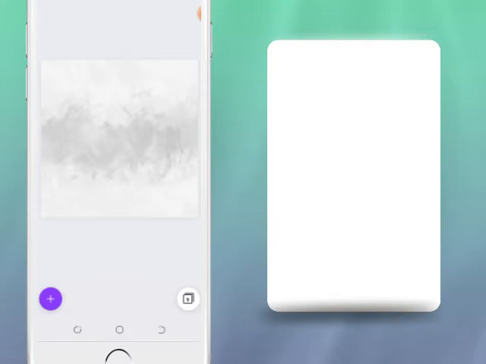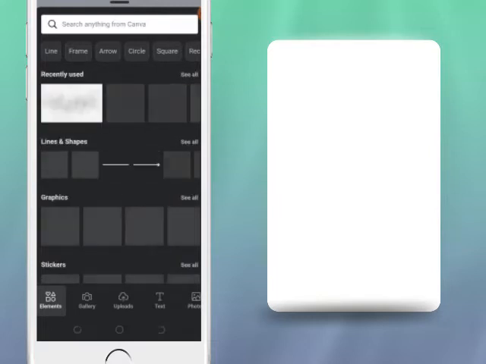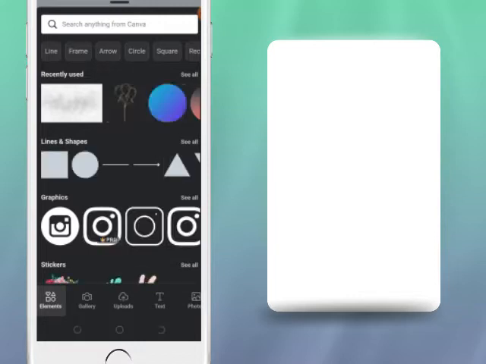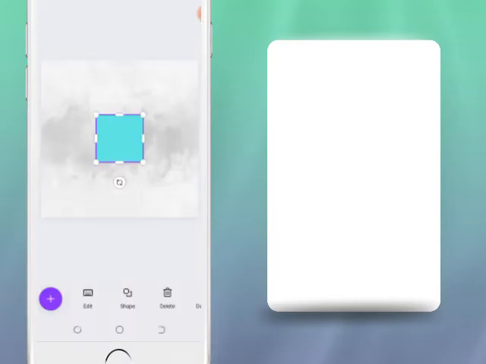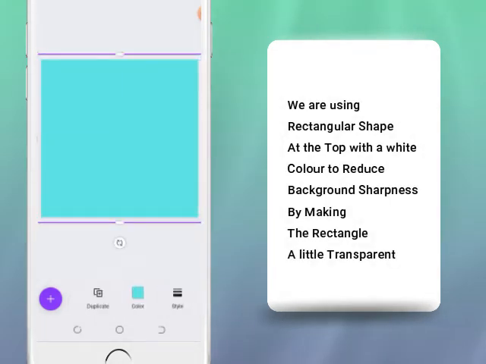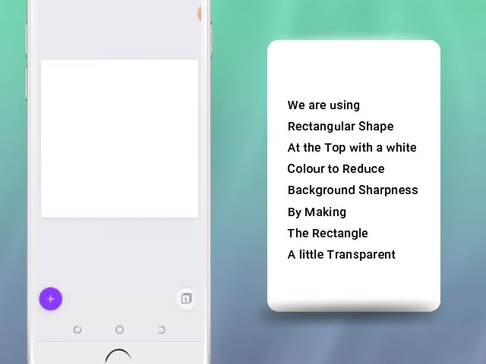Now we are going to reduce the brightness of this background. We don't want it this sharp, so we're going to put an element in the form of a rectangular element. This is it, under lines and shapes, you choose the one for rectangle. You increase this, let it cover the entire page. Now change the color to white, close, then go to transparency and reduce the transparency.